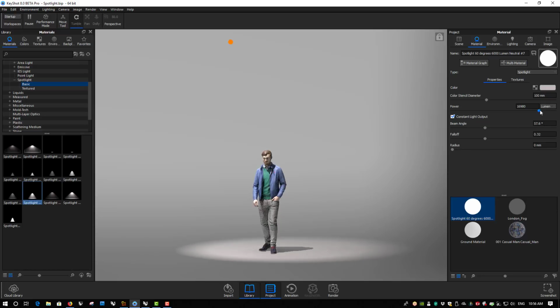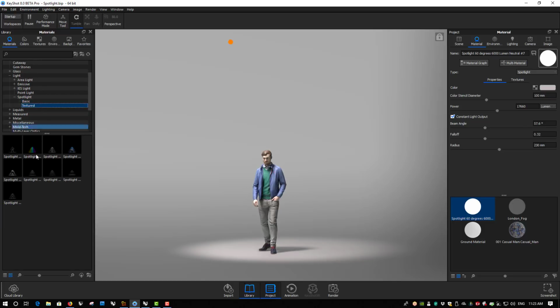Another control that we can use here is radius, and this effectively softens the edge of that spotlight and also softens the shadows as well. So far we've just been looking at these basic spotlights, but we also have a set of textured spotlights.